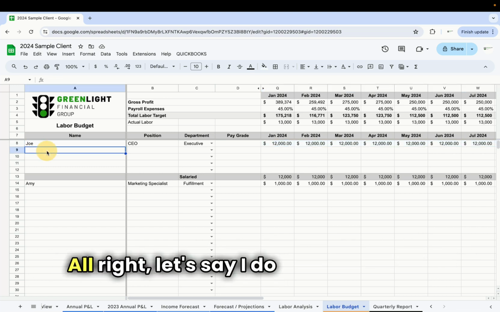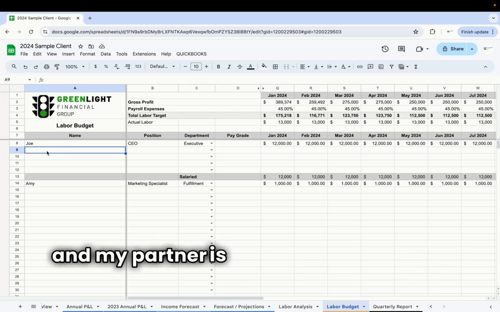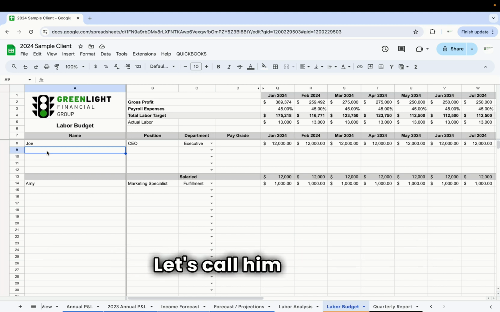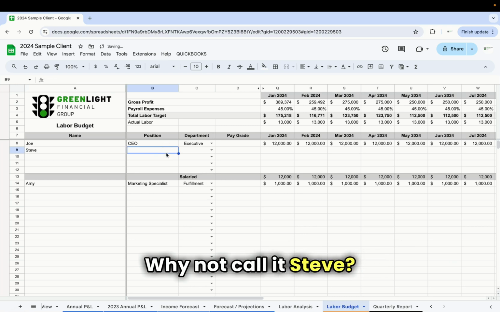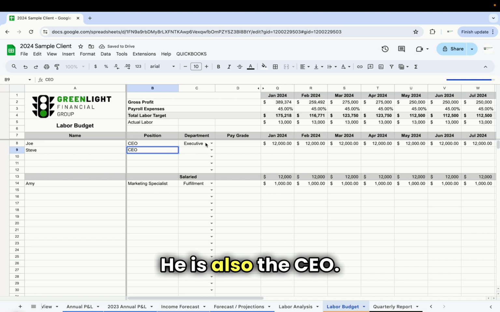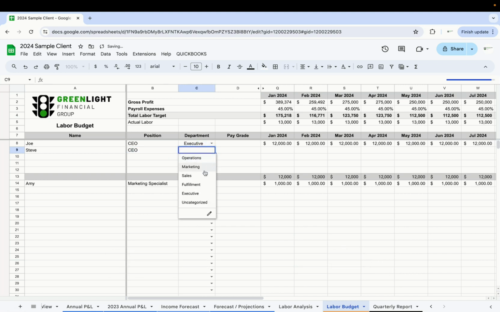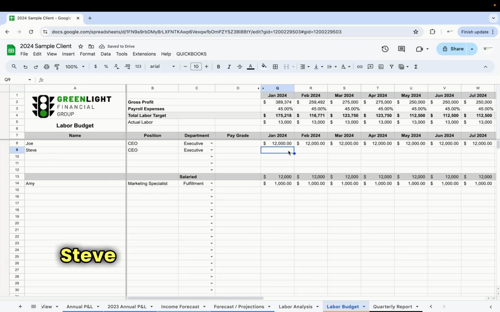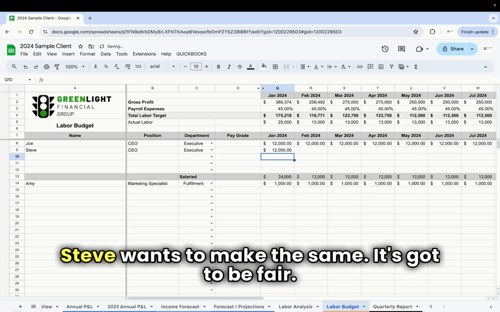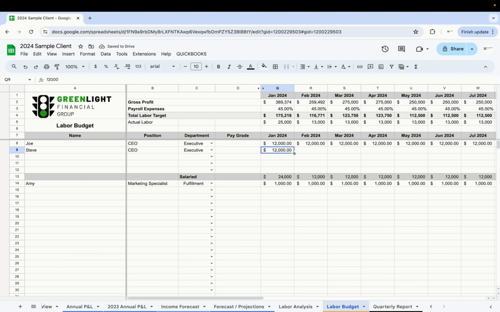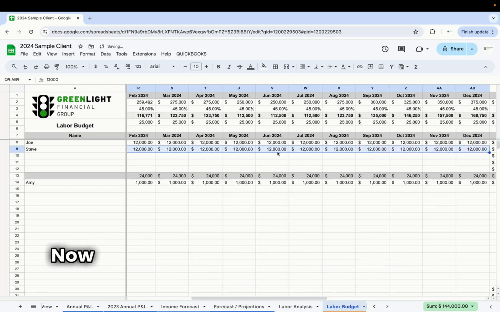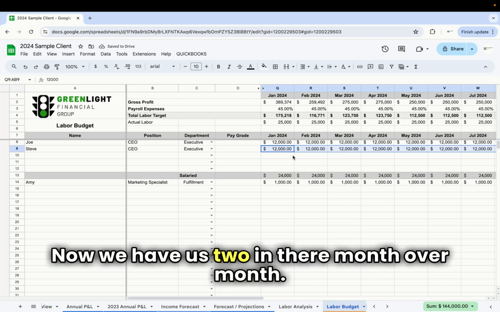Cool. All right. Let's say I do have a partner, and my partner is maybe the marketing guru. Let's call him Steve. Why not? He is also the CEO. He is also an executive. And we won't put him necessarily in the marketing. Steve wants to make the same. It's got to be fair. So we're going to bring him across. All right. Same thing. Cool. Now we have us two in there month over month.